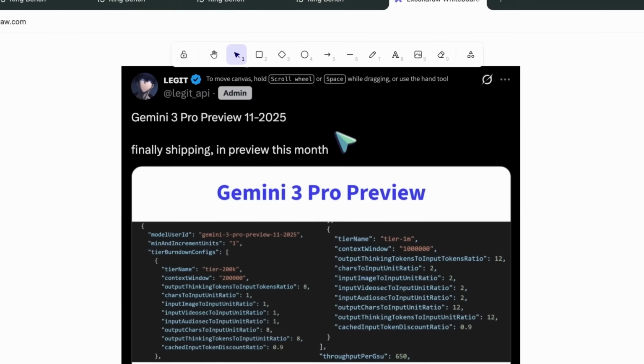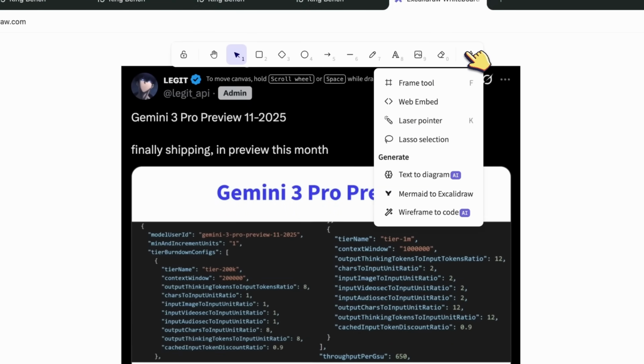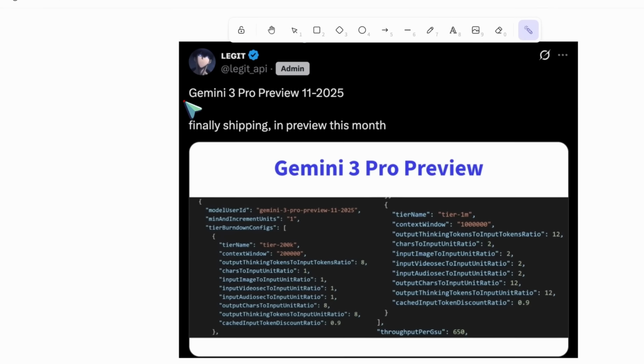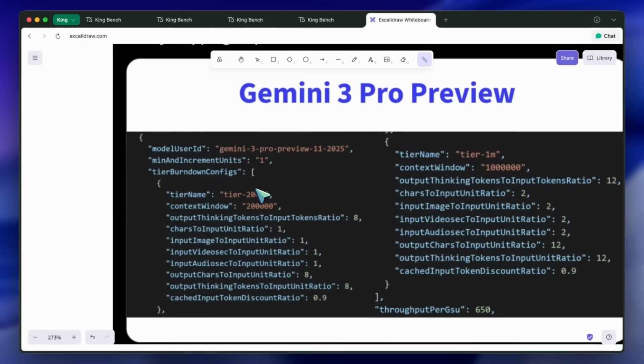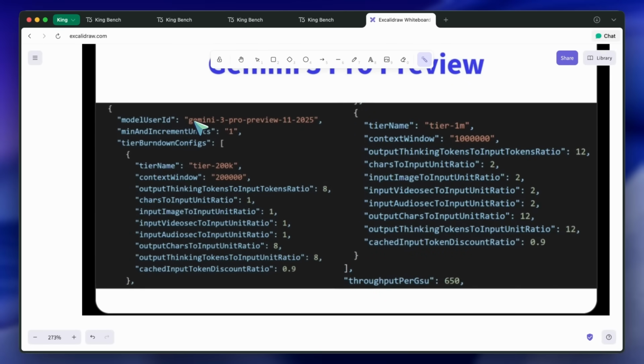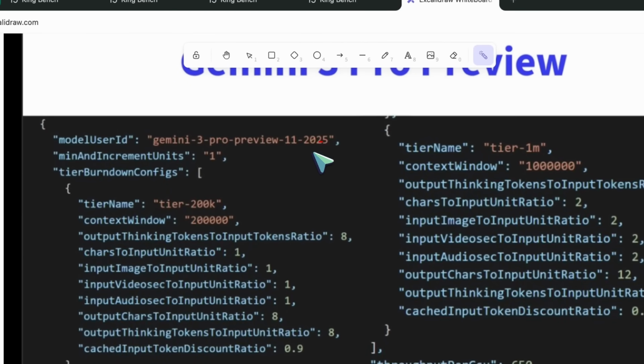So, it seems that Gemini 3 is finally coming this month, because recently, Vertex AI briefly showed a listing for Gemini 3.0 Pro that was quickly removed. It looked like a preview model first, which is the usual way Google rolls these out. It even had 11-2025 on it, which basically means it could drop any day now.